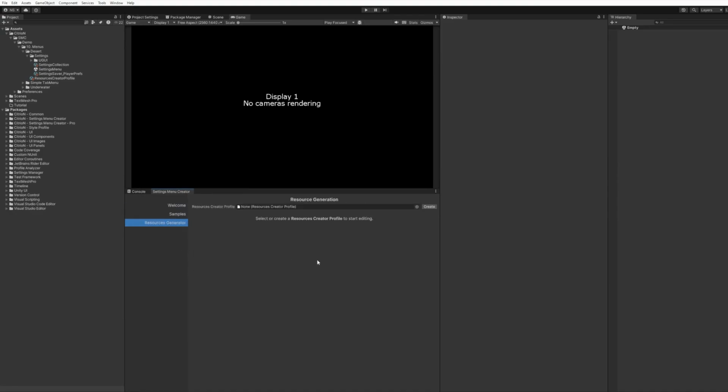The resource generator is the main tab you'll be using to start the process of creating a new settings menu, and will be covered in depth in a separate video.